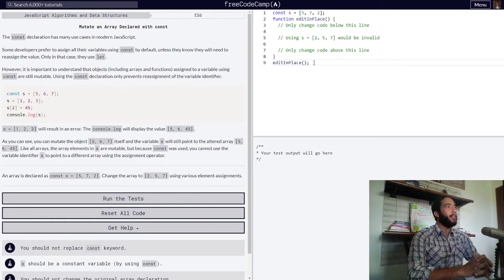Right now we're going to be mutating an array declared with a const variable. This is part of the ES6 module from the JavaScript Algorithms and Data Structures course from Free Code Camp. So let's jump right in.